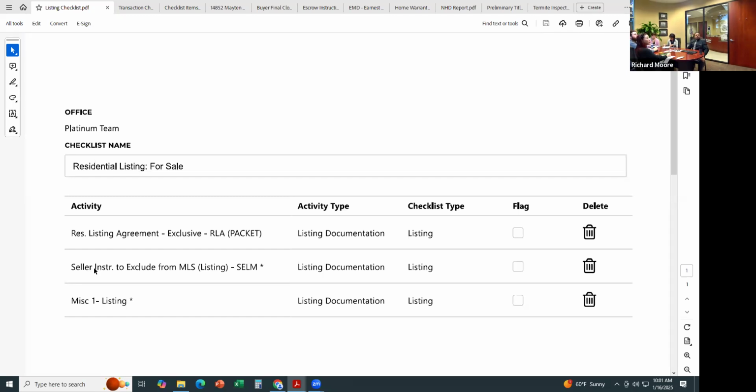Which I believe we're not using anymore because there's a form within the listing agreement that has all that language, that verbiage. So say they're signing the contract today and the beginning date of that contract, the listing, is today, but they don't want you to put it into the MLS until next week. Then you would enter next week's date as the begin marketing date. And that's what that form is. But again, that's included now in the listing agreement packet. So I think at some point we're gonna get rid of this from the checklist.